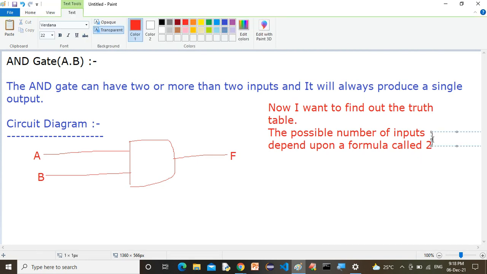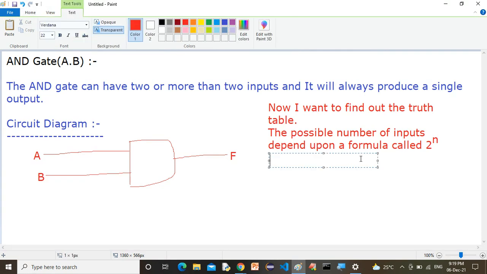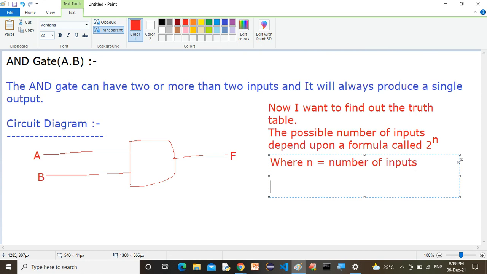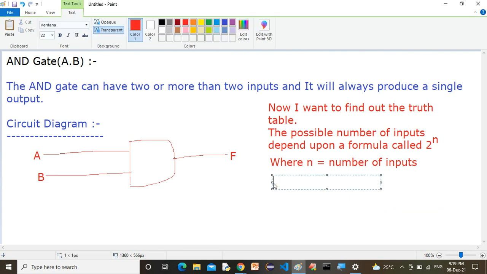2 to the power n, where n is the number of inputs. Listen very carefully. Where n is equal to the number of inputs. So now we have 2 to the power n.